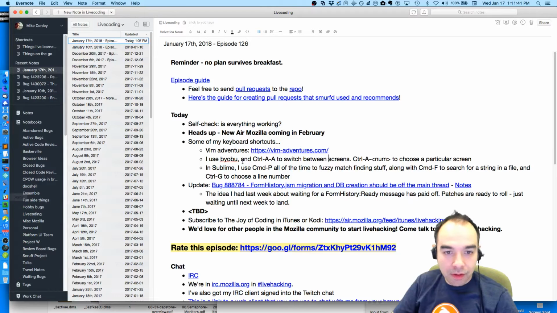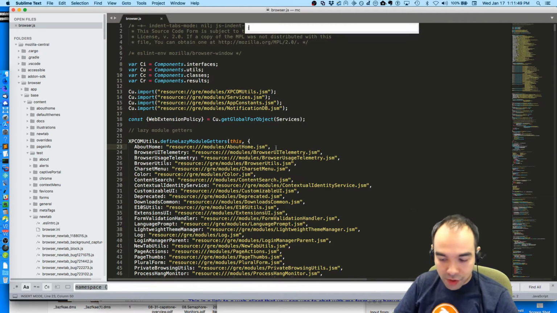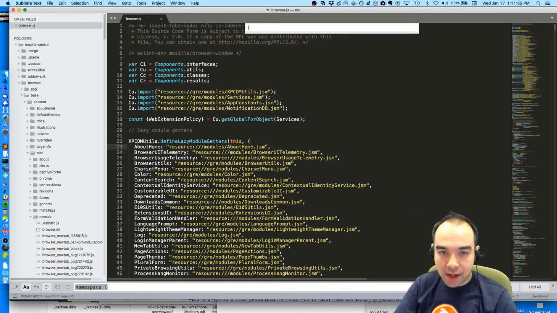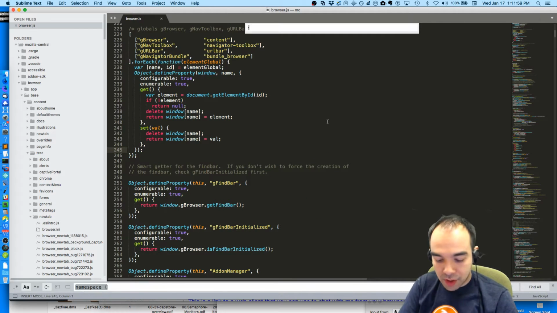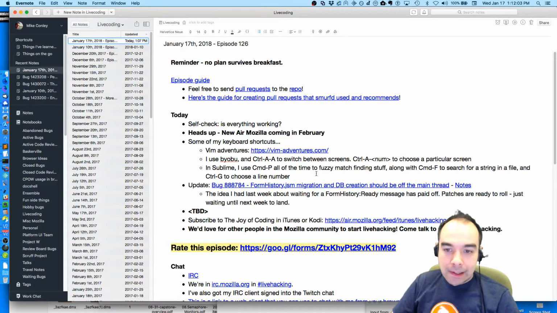I did want to mention, let's see, Vim. I use Byobu all the time. Oh, in Sublime, here's the other thing I use sometimes: I'll search for a line number. This is a similar key pattern, I think this is the Vim binding, but I'll use Control G, and then if I know I need to go to line 245, then Control G 400 or 500 will take me to that line number. It's very handy.